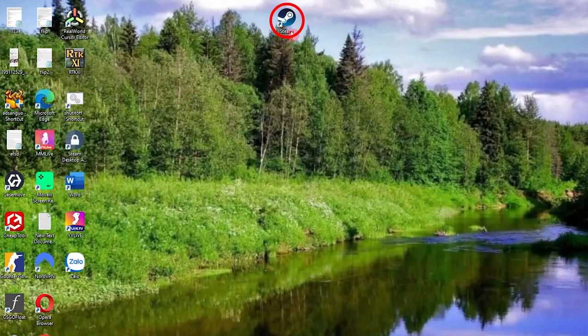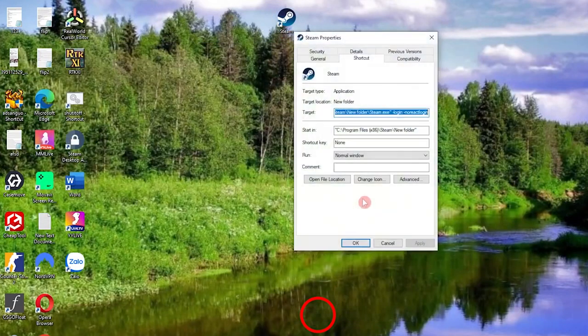Solution 8. Change the target field. Right-click on the Steam launcher and select Properties from the context menu. Now, paste the following in the target field under the Shortcut tab. -login, -no-reactlogin. Click Apply and OK to save the changes.